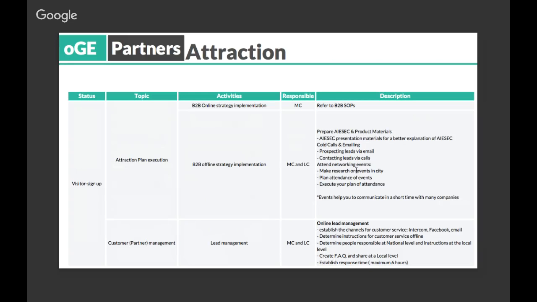And finally, yay, when all those things are done, we are moving to the stage of attraction, and you can see that the status of our partner has changed already. So now we call him visitor, and if the partner decides to sign up on the Partners Opportunity platform, he becomes sign up. The first topic we are covering here is basically attraction plan execution, the meat, the center and the focus of this overall process. And it contains B2B online strategy implementation, which will be run pretty much from the MC level, but we will for sure reach out to you for help.